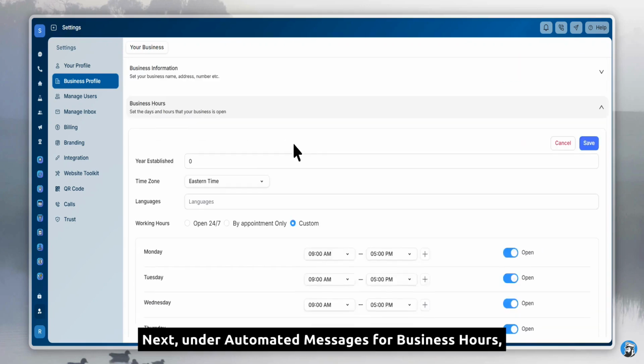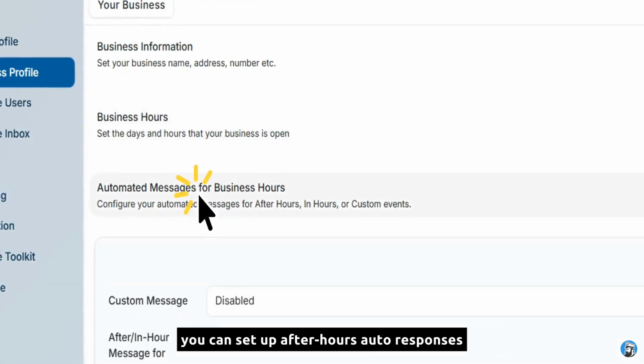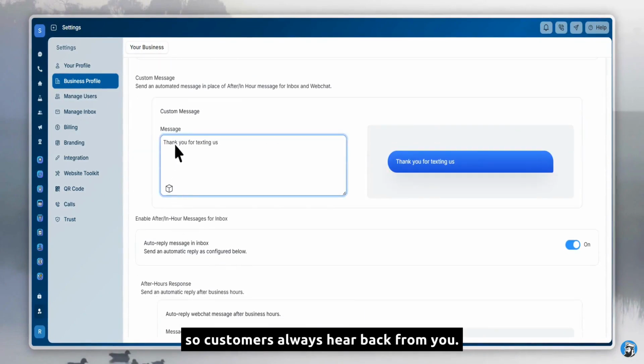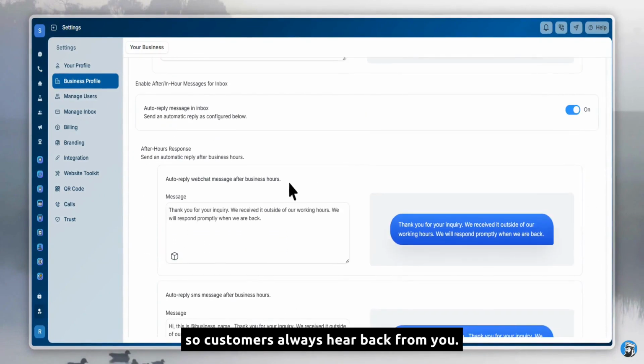Next, under Automated Messages for Business Hours, you can set up after-hours auto responses for each of your different messaging channels so customers always hear back from you.